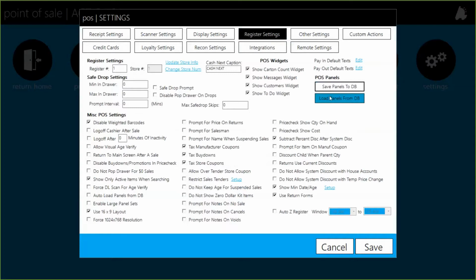There's also a setting you can enable right here called the auto load panels from DB. If that is checked and saved, every time the POS is closed and restarted, whenever it's opened, it's going to automatically press this button for you. It's going to automatically load any changes that are made. If there's no changes, then there won't be any changes done. But if there's a new button edit that's been done on one register, it's going to automatically pull that for any other register with this setting checked.